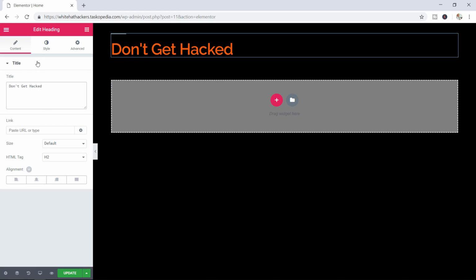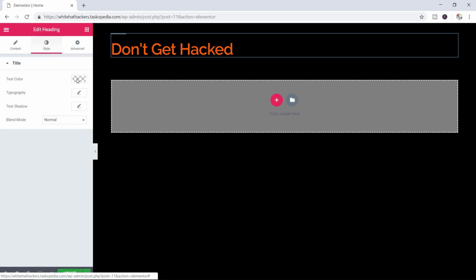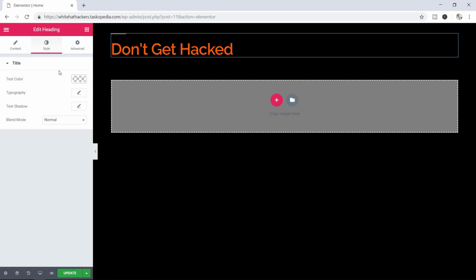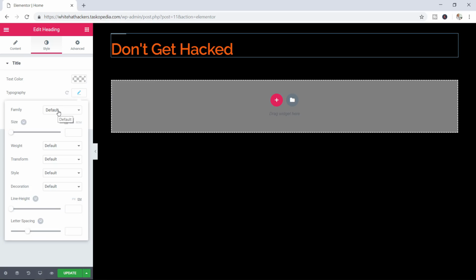So for our header under content, we have access to a link. We can add a link specifically for this piece of text. We can change the size, add a tag, change the element if we wanted to. Under style, we can change the default text color of orange and give it a very specific color if we wanted to. We could also change the typography as well, make changes to the default font family, which is Ubuntu, which we've set for our headers. We can change the size, the weight, transformation style, and so on.